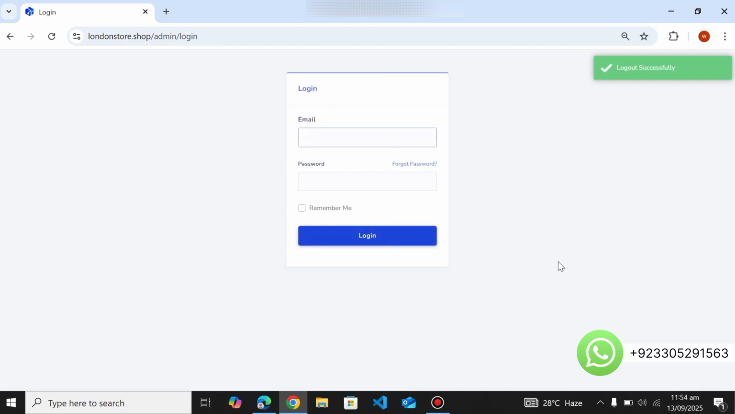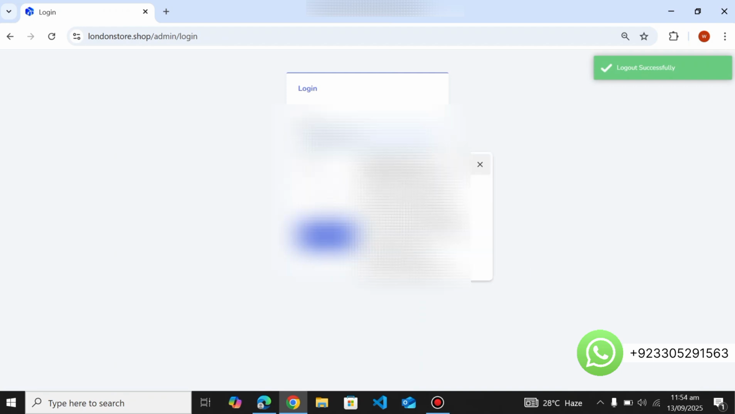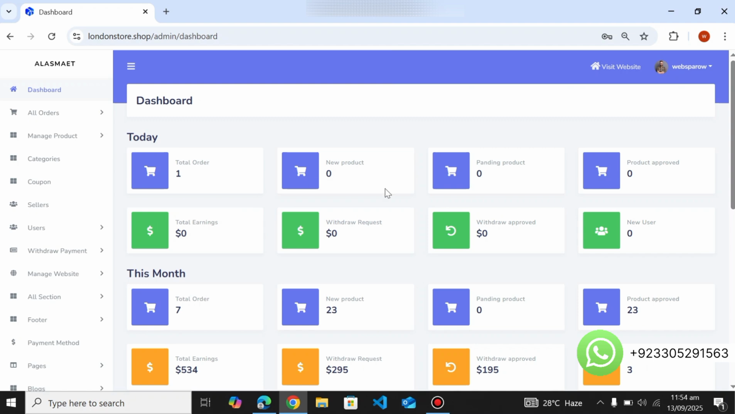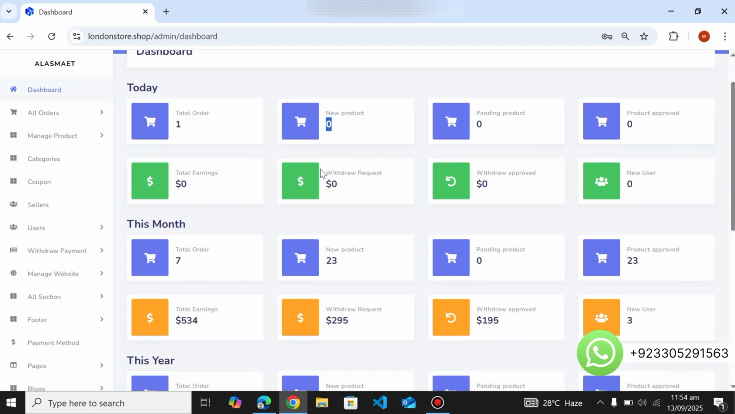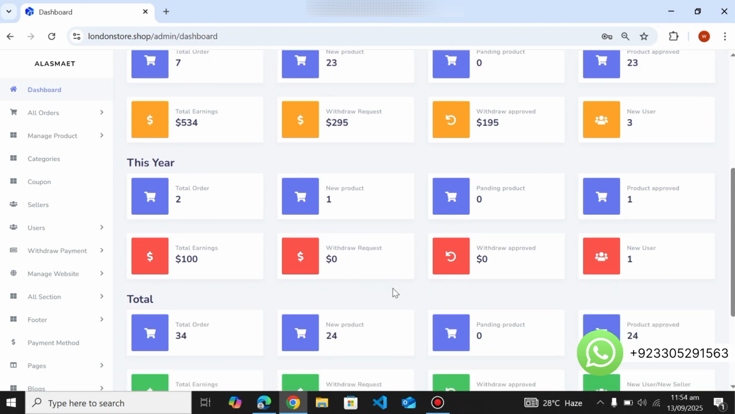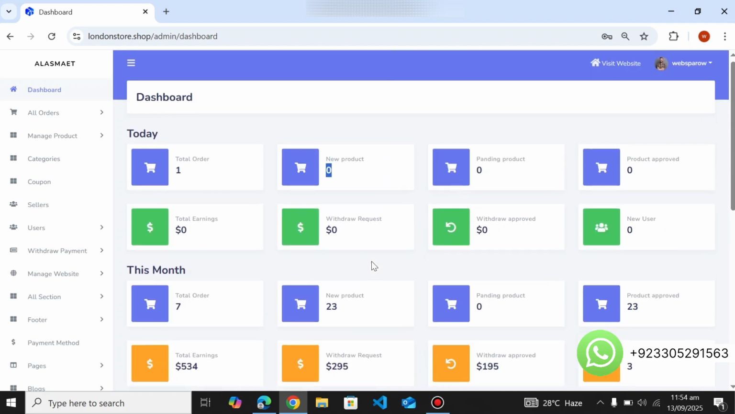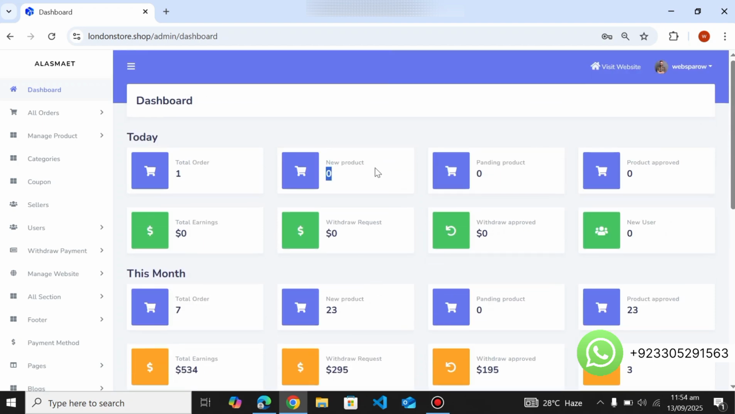Here, in order to open the admin login page, we have to enter our email and password. When we enter our email and password and click on login, it will log us into the admin panel of this website. So this is the amazing admin panel from where you can completely manage and control everything related to your website. First of all, you can see the total user orders on the website, new products, pending products, this month's details. This is all the analytics. You can view all the details, withdrawals, users, sellers on the site, clients, blogs. You can see each and everything right here on your dashboard.